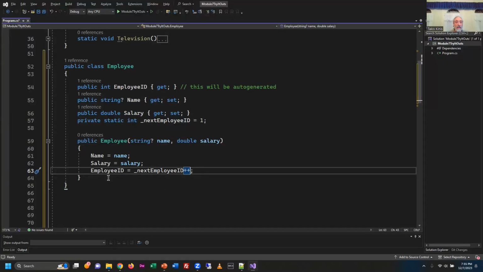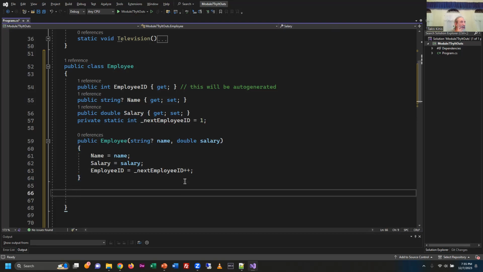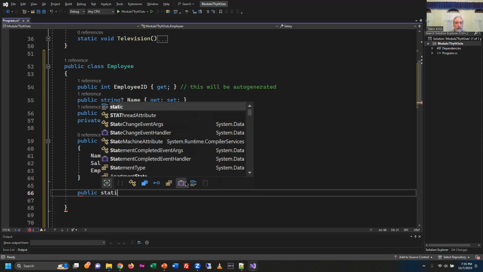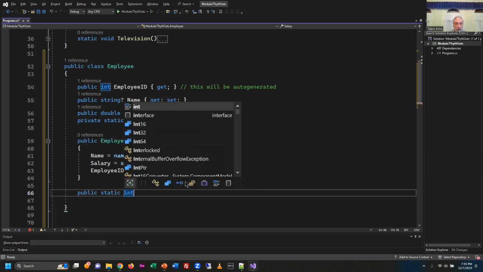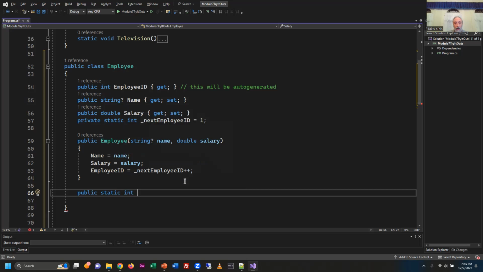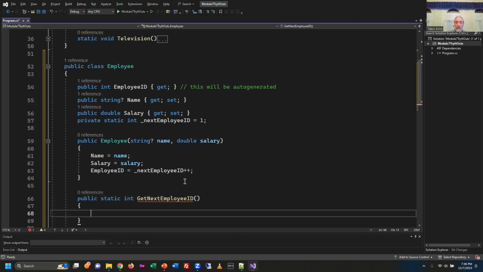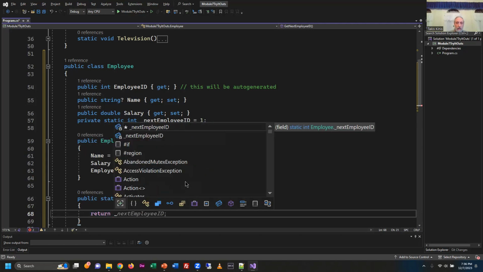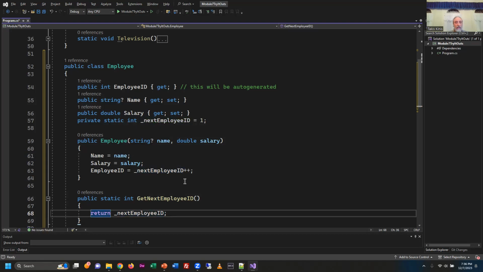Let's go ahead and create this method here. We're just going to add some lines of code and type it as follows. Public static int, because it's an integer, and we're going to call it getNextEmployeeID. Do we need to send anything in? No, we're just returning a value, so there's nothing we have to pass into it. It's just a return statement. So we're going to say return _nextEmployeeID, whatever it happens to be.